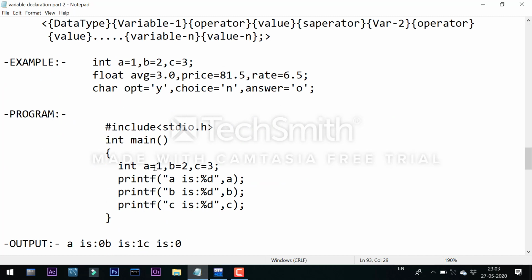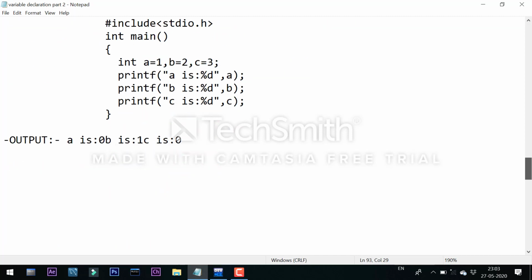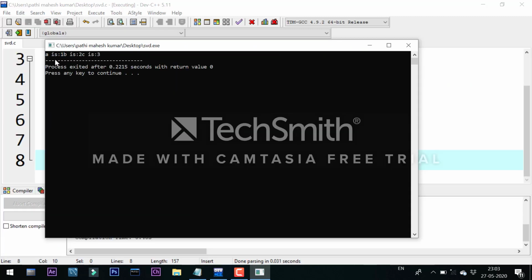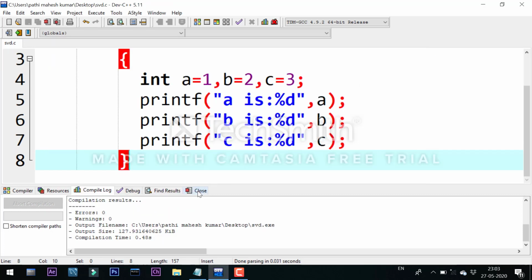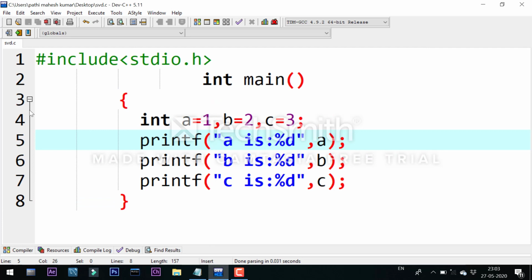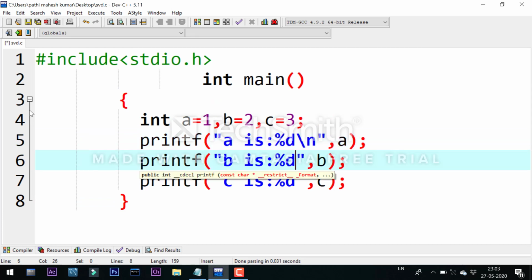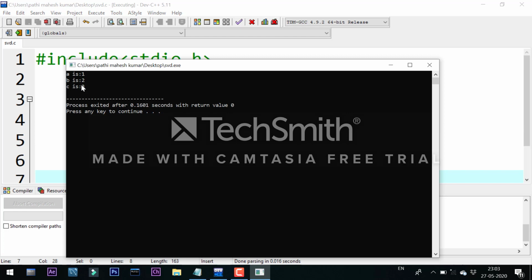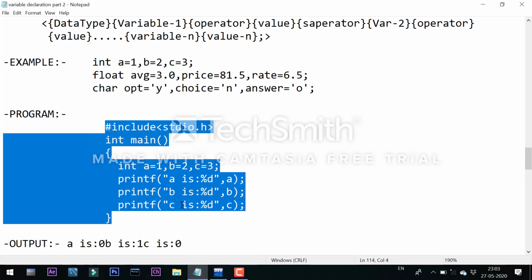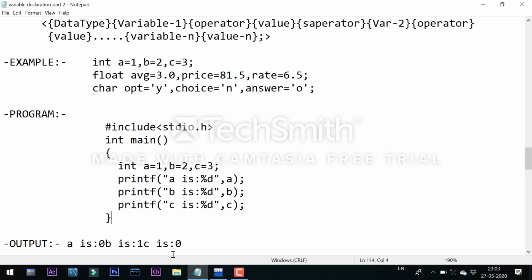So here we are assigning the values: a is 1, b is 2, c is 3. This is the value we are going to print. You see here a is 1, b is 2, c is 3. I want to write it line by line, that's why I mention the escape character slash n. Here you see a is 1, b is 2, c is 3. This is how we write code like that. A is 1, b is 2, and c is 3.